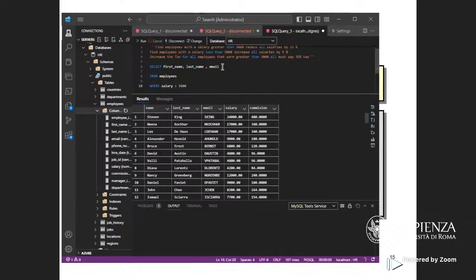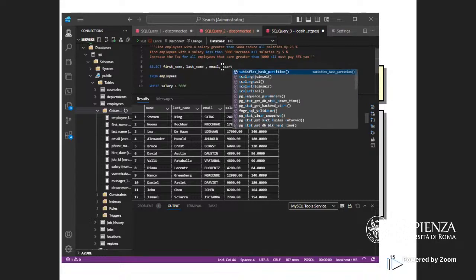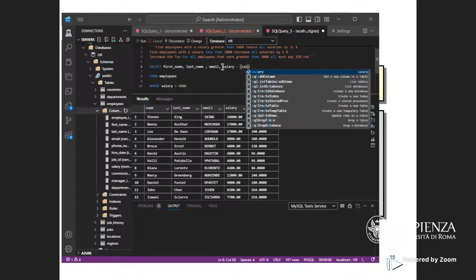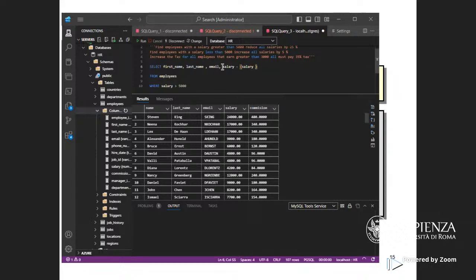And then this is their salary that they earn. We want to reduce all the salaries by 25%. You understand? So we are saying, okay, salary that they earn, we want to subtract 25% from their salary. Do you understand what I've done?